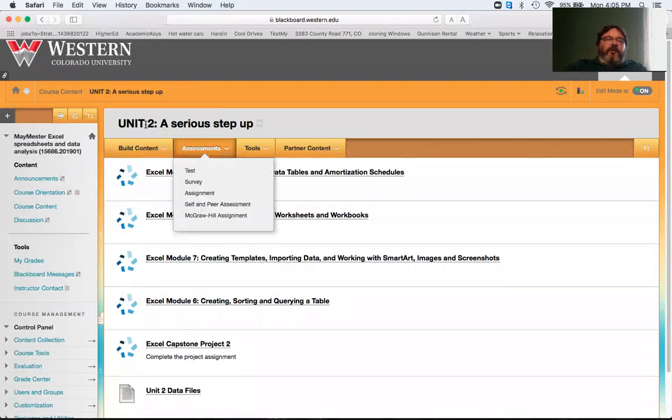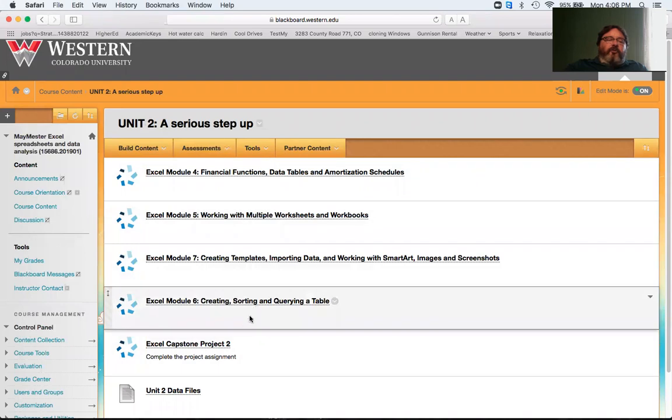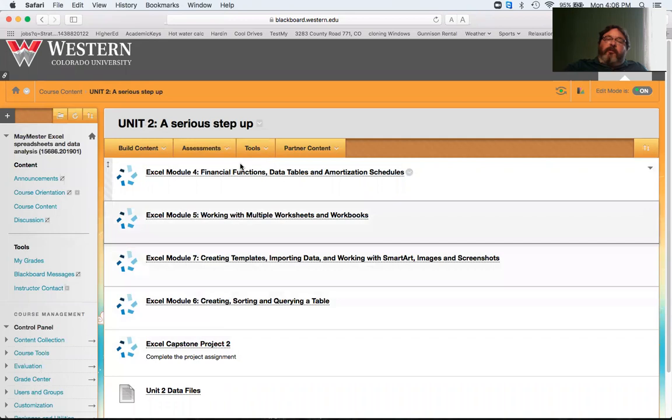And as you can see in Unit 2, there's 1, 2, 3, 4 modules, and then you do the capstone project. And you got to do each one. It's not like Unit 1, where you didn't have to do modules 1, 2, 3 for grades. You just had to do the capstone project.